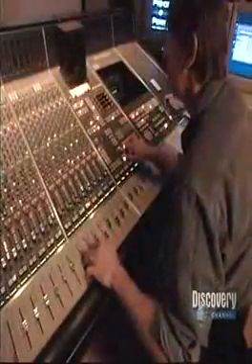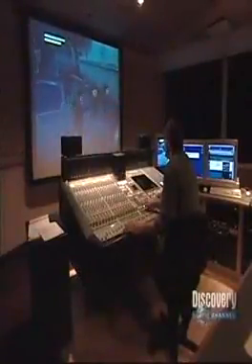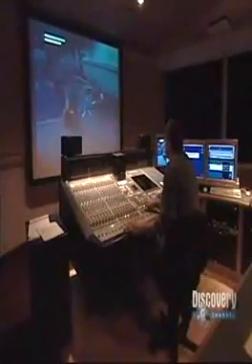For the cinematics, actors record the characters' lines in a sound studio. An audio technician mixes the voices with music and sound effects and synchronizes everything with the action.